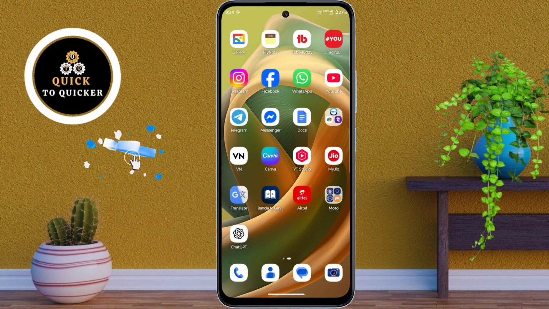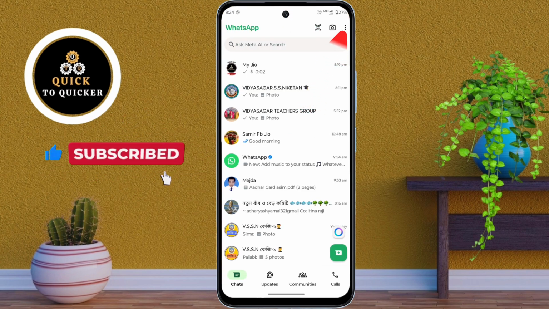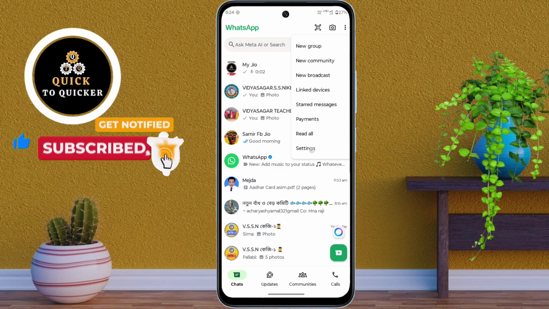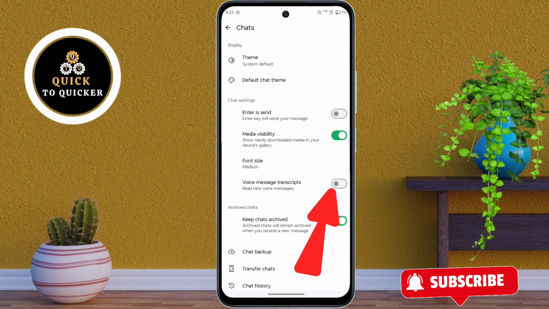First of all, open WhatsApp application. After that, tap on three dots at the top right corner. Then tap on settings. After that, here you tap on chats. Then just turn on the settings, voice message transcripts.